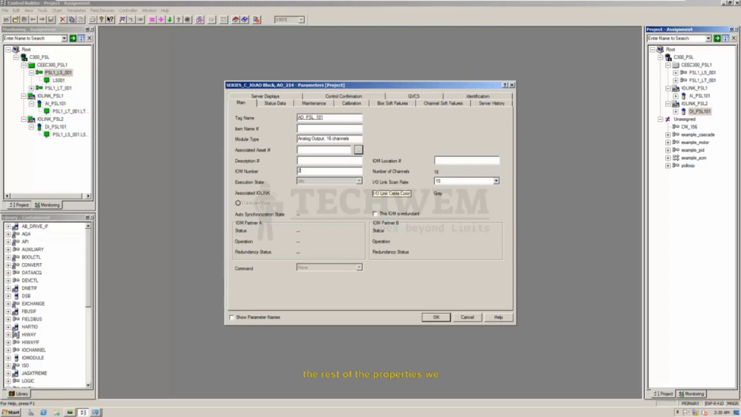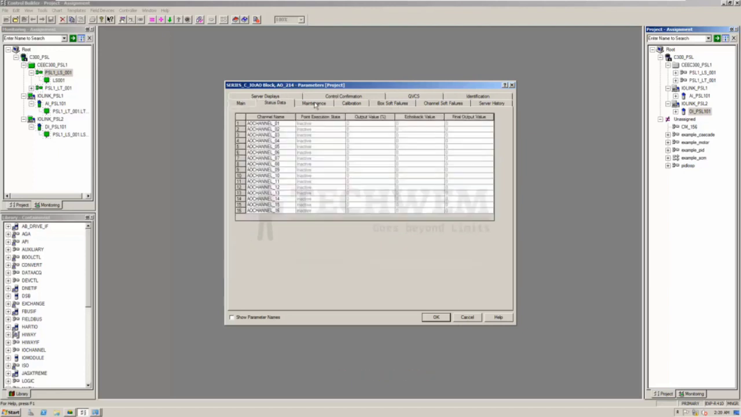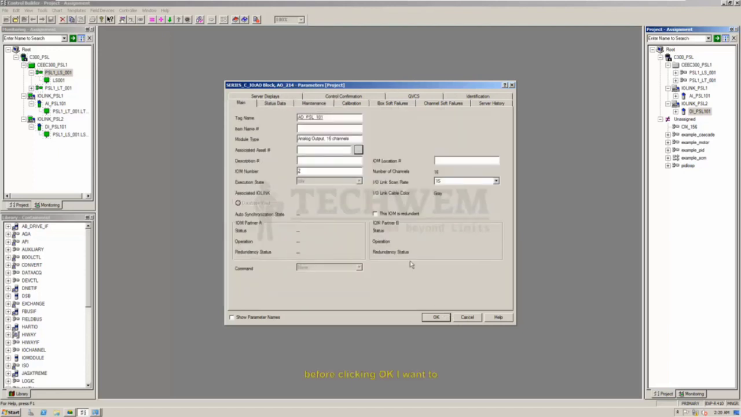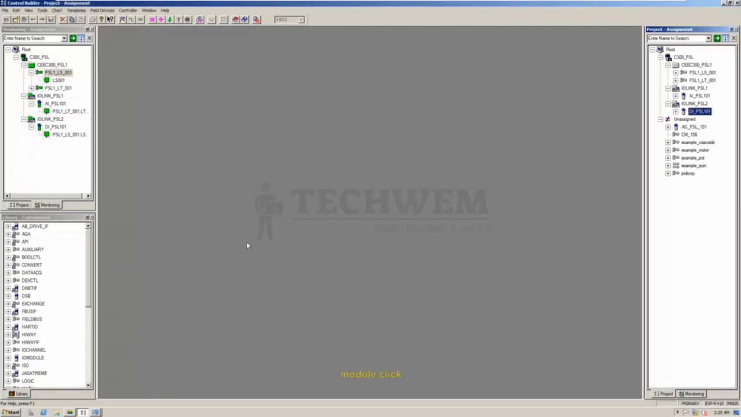The rest of the properties we will not change anything. Click OK. Before clicking OK, I want to show you one more thing. If this module is redundant, you can click this option, but right now we don't have a redundant module. Click OK and the module is created. You can drag and drop it in any IO link to the top, and here we go. We have created an analog output module and assigned it to the IO link.